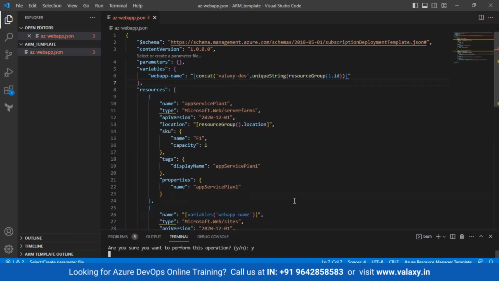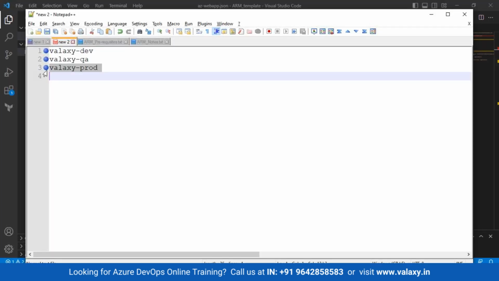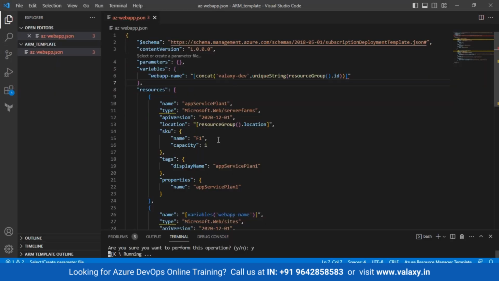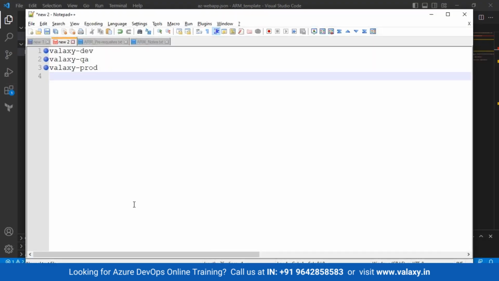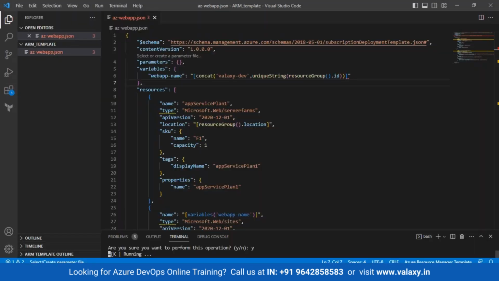Let's come back. Now, what exactly are we expecting? I don't want this unique string, but I want the naming convention which I have selected over here. I want Valaxy dev, Valaxy q, and Valaxy prod. This is the naming convention which I want. How do I get to this naming convention? For that, we have to switch to parameters. For now, I'm just commenting this out.